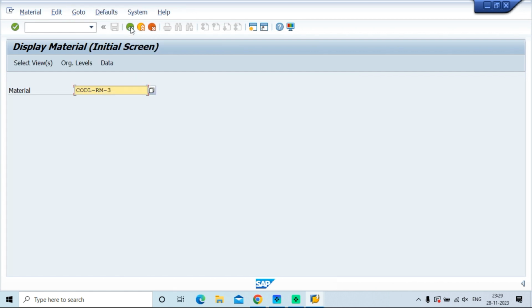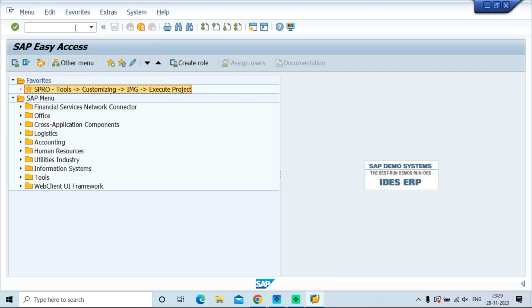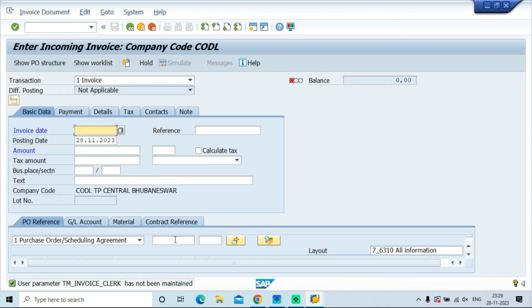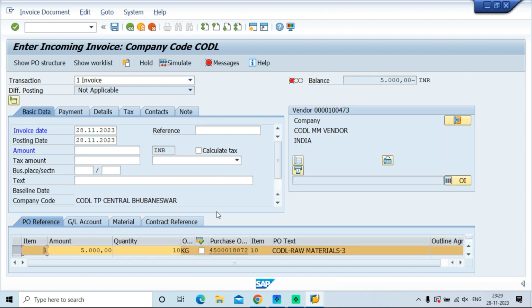Suppose we receive the accounting invoice at the same price. MIRO is the transaction code. We are giving the PO number. We are giving the invoice date. Click on enter. Okay, select the OK tab.